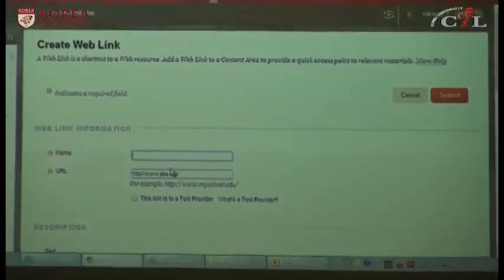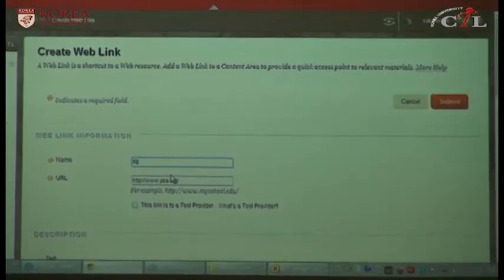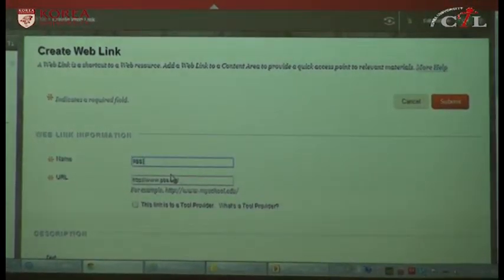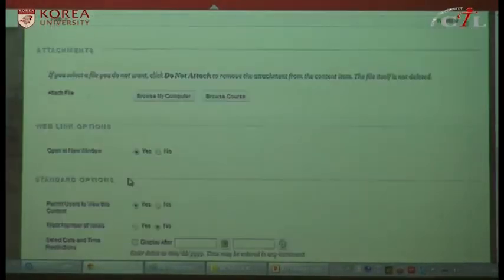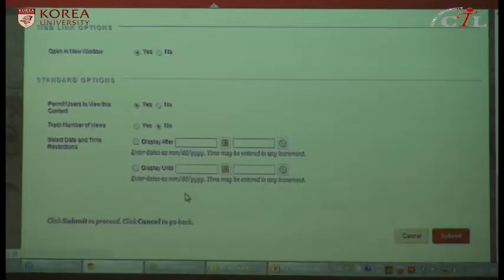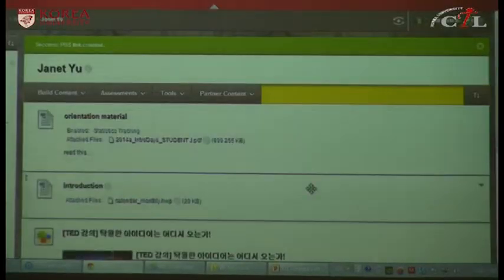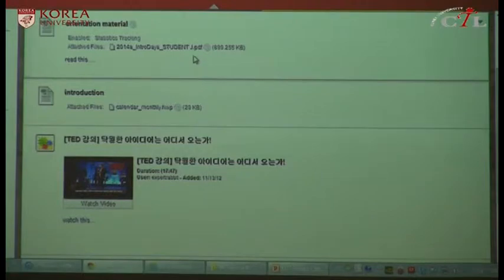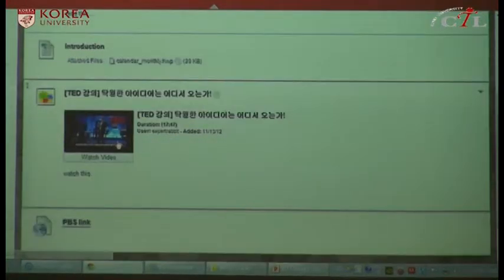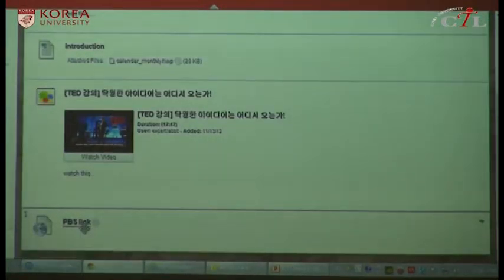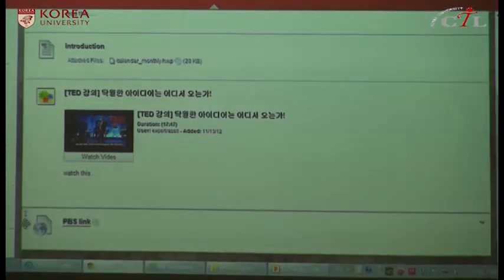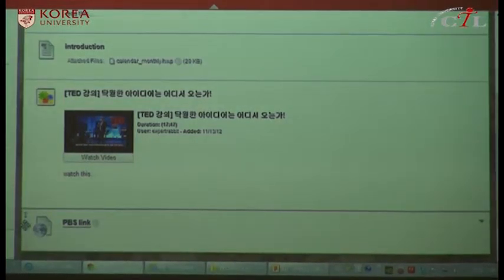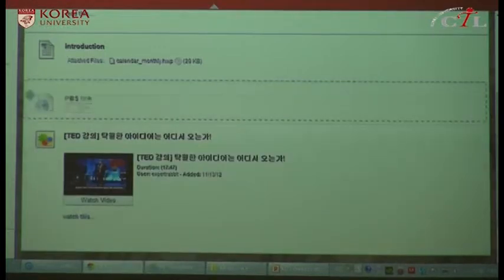Then I want to name it PBS link, something like that. And some descriptions, and same thing again, and submit. Okay, now I have my file and YouTube video and external link. Also, you can change the order. Put your mouse on the left side and press the arrow key, then drag and drop.